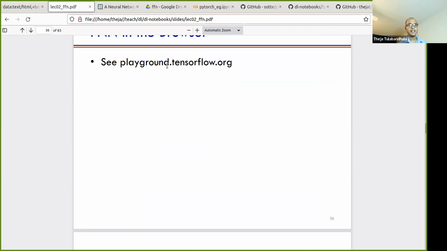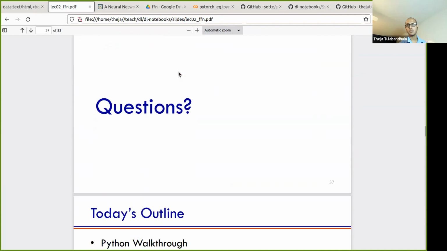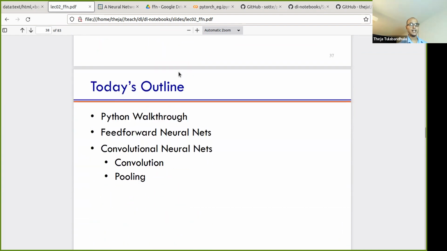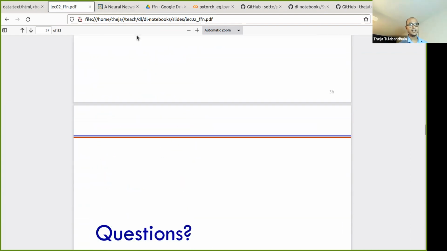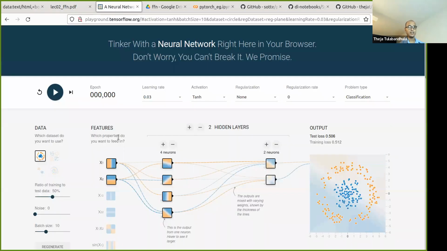Okay, so there's a link here that I'm just going to discuss now to get more intuition about whatever we've covered so far. So the link is playground.tensorflow.org. And if you click on that, you get to a page like this. And here you can actually do this gradient descent based optimization in the browser. And you can see what happens, what's the dimensionality.